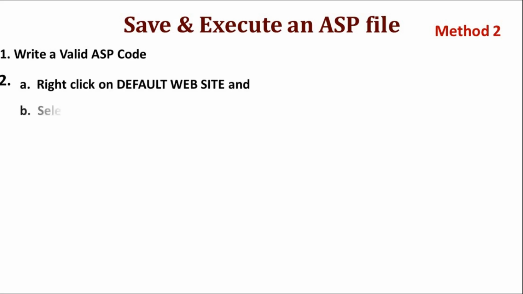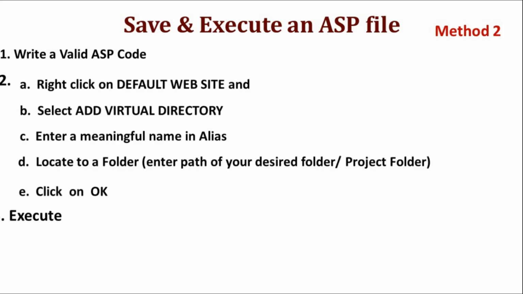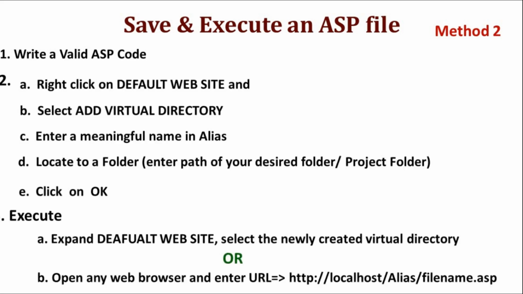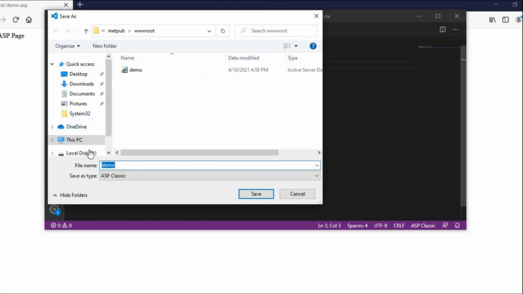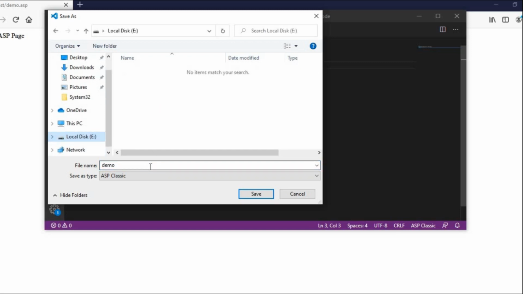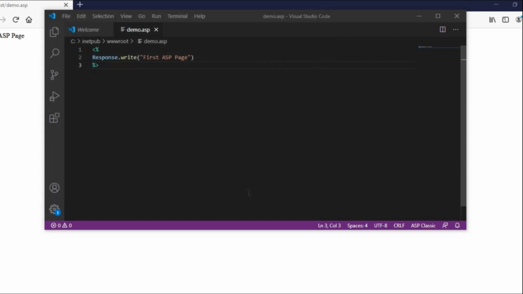This is another method wherein we will create a new virtual directory and it will point to your desired location. So first I'll save this file in a different location. Say I'll save it in the E drive, as demo.asp only. And save.